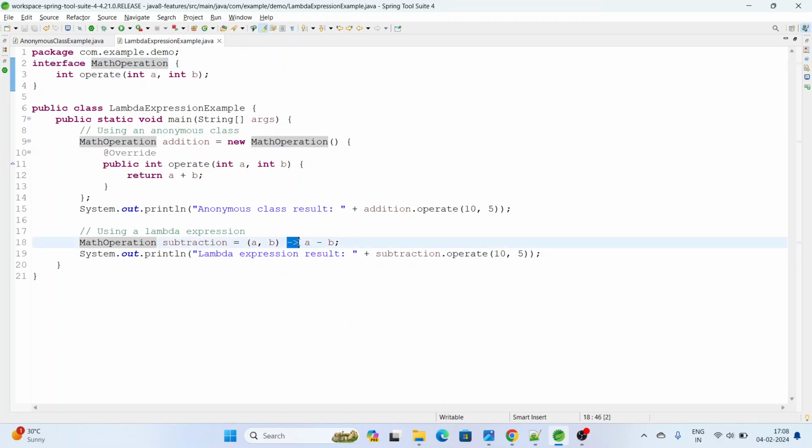After that it has a part like an arrow mark. After the arrow mark we can see a minus b, this is the implementation part. Here we can add any lines of code.